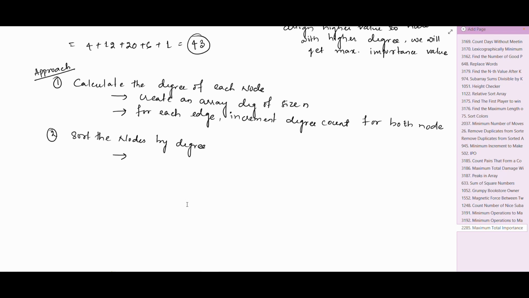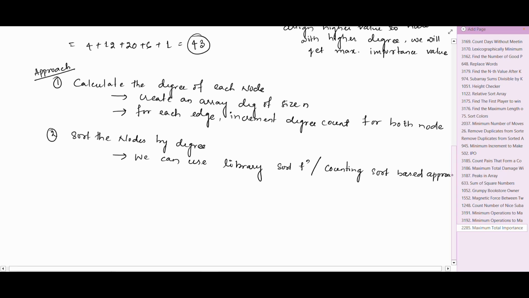So here we can use a library sort function or a counting sort based approach. We can use an extra auxiliary array of size n called frequency to store the frequency count of each degree.